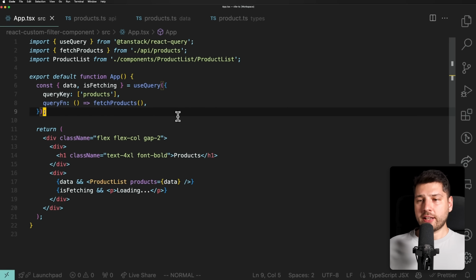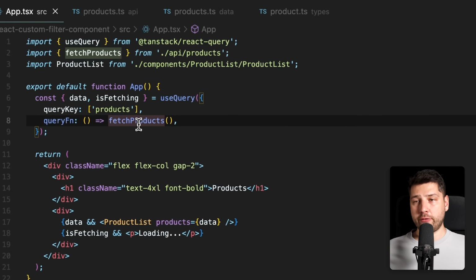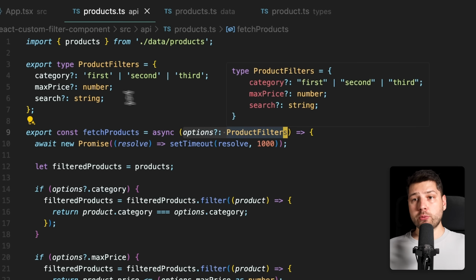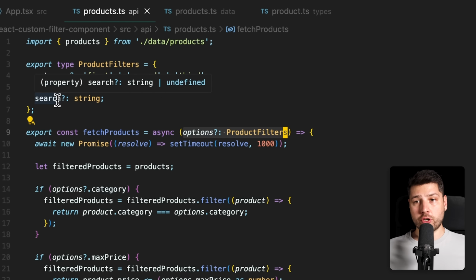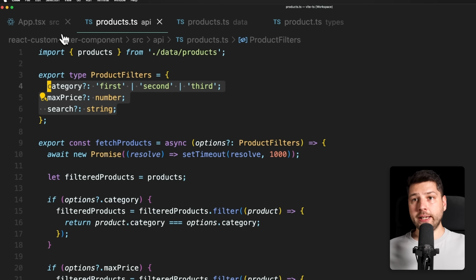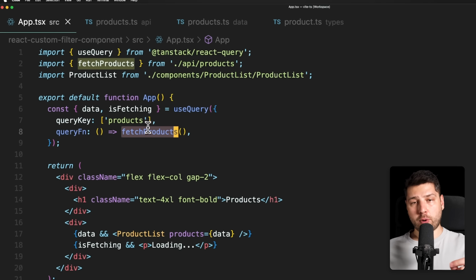Well, the first thing that makes sense for us to do is to think about how we would provide the filters to our fetch products function. Because remember, if you go here to its definition, this fetch products function optionally accepts the product filters, which will have category, max price, and search, right? And these are things that we're going to have to manage to actually be able to filter. So we need a way to pass those to this fetch products function.